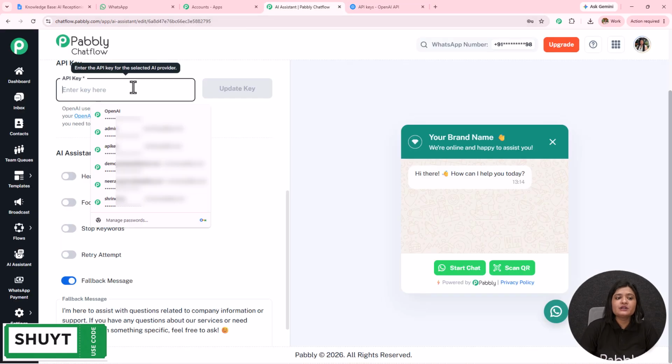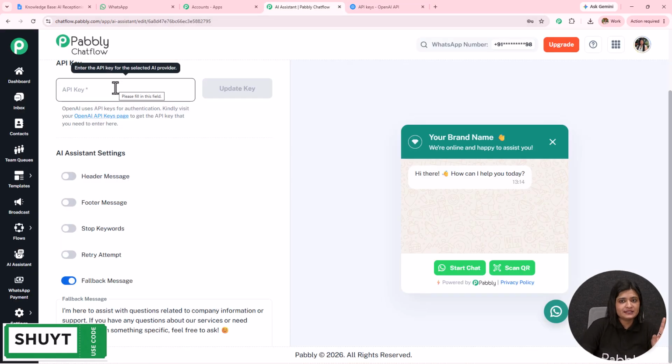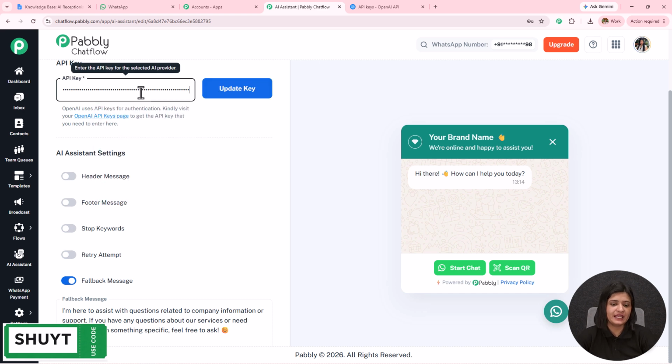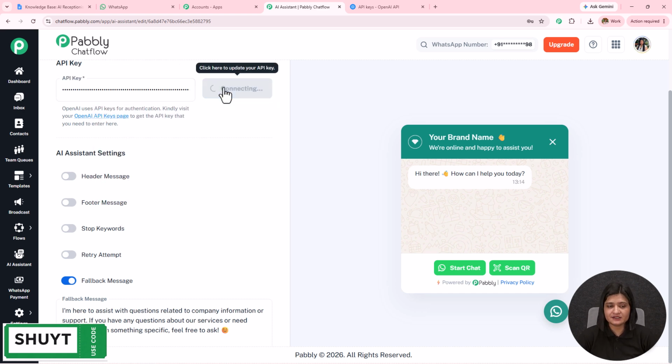A new API token will be provided to you, which you have to copy and paste over here. I have added my API key and then I have clicked on update key. It is important that you add your API key and click over here to make this connection. OpenAI key saved successfully. Then we have this AI assistant settings.